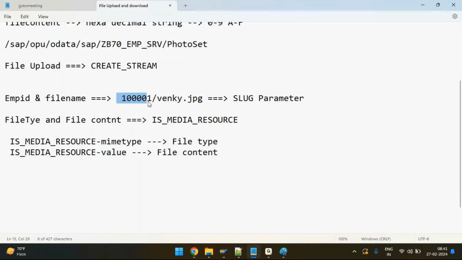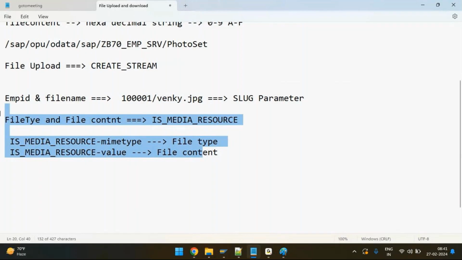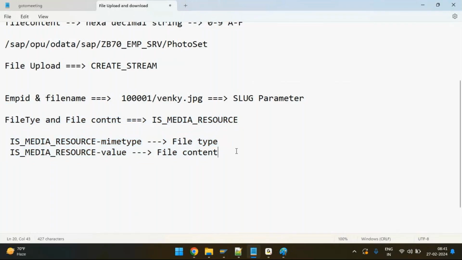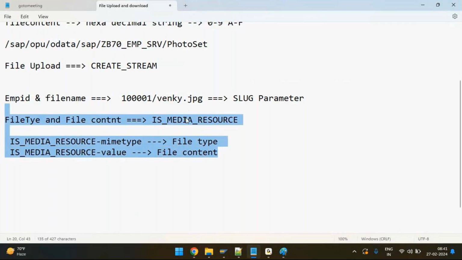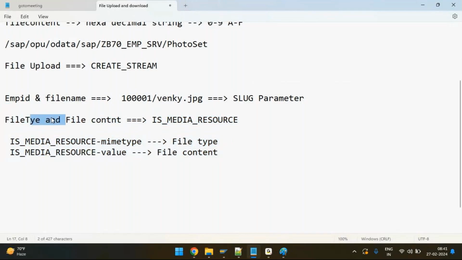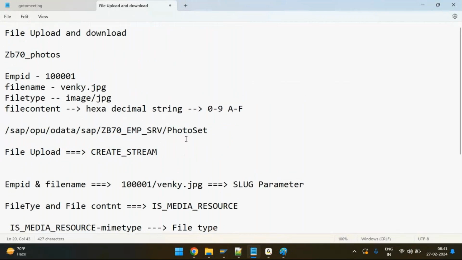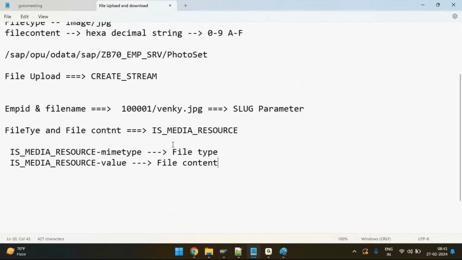I have the employee ID, I have the file name, I have the file type, I have the file content. So all the four values I have. From the backend perspective, this is not a big code actually, because the OData framework is already capturing all the things and giving it to you. So you are doing nothing. Pretty simple code that we need to write here. Once you get all the values, keep them in a structure and insert your photo table from that structure. That's all, guys. Very plain and simple code.